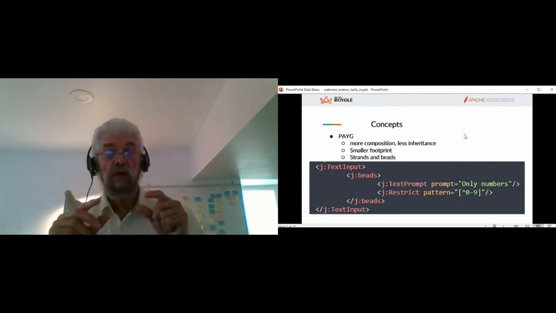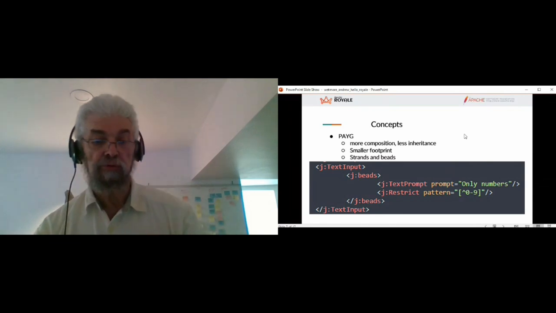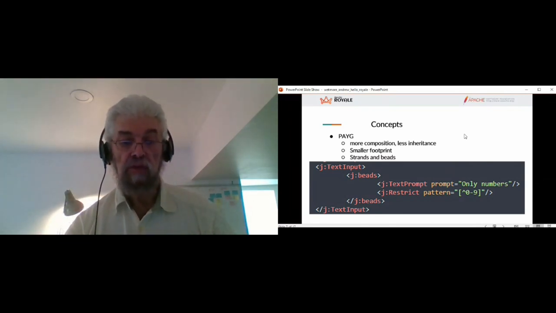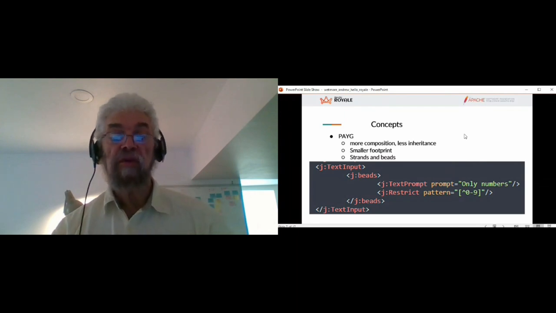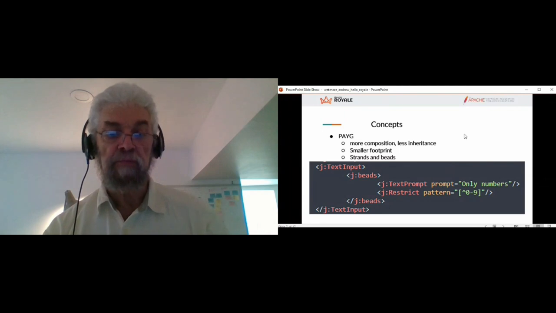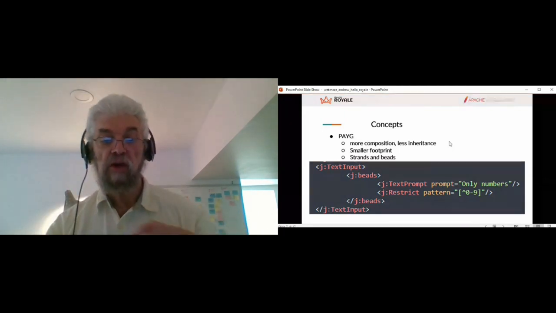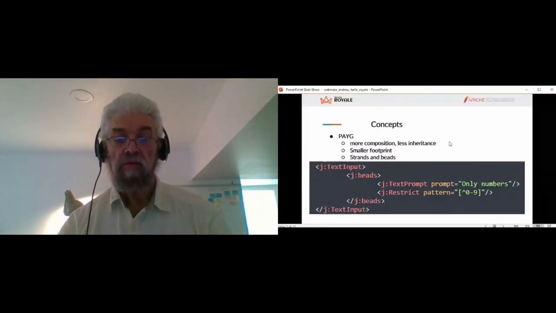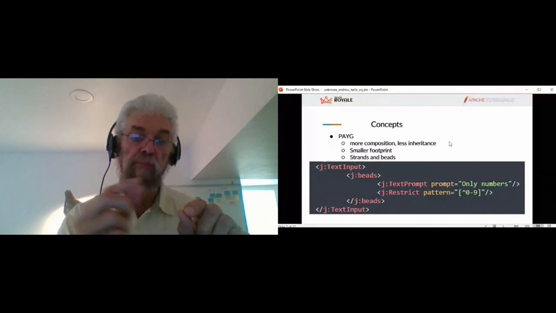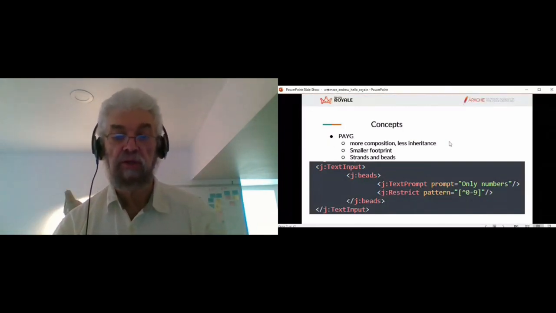If you want to make it do other things, to be disabled or to act like a password input field, or in this case, to only accept numbers, you add functionality by adding what are called beads. The file itself is the strand, and onto that, in this image, you drop on a bead or two beads or multiple beads to give it extra abilities.